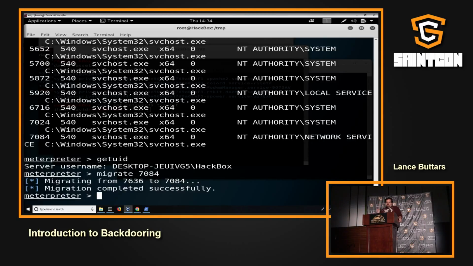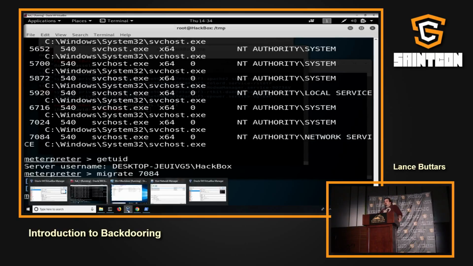And at that point, I'm pretty much invisible to the system or anybody, unless you really go through with a fine-tooth comb. The biggest giveaway on this is the fact that you're going to see this SVC host with a TCP connection back to some strange IP address. But other than that, it's pretty much just stuck in there.